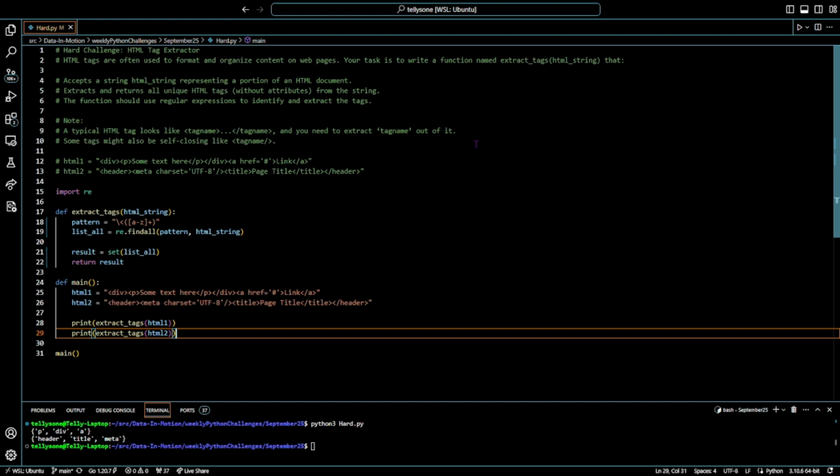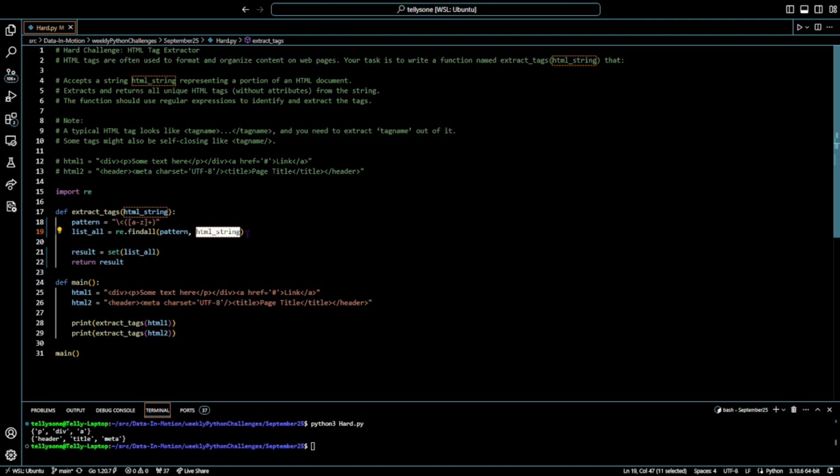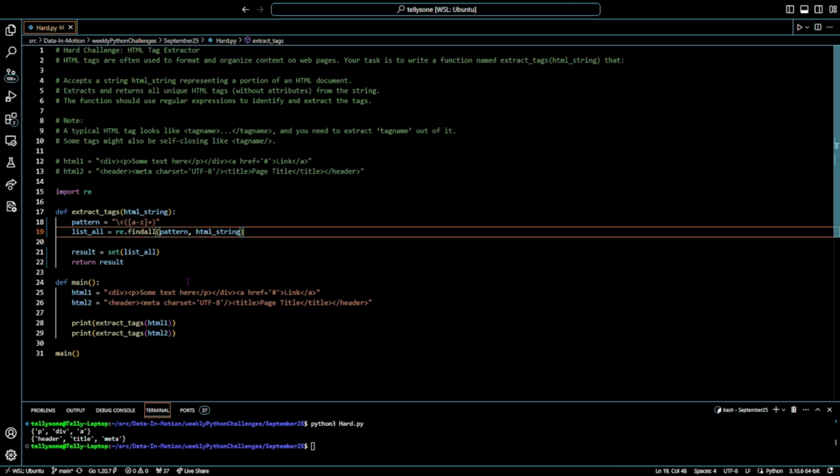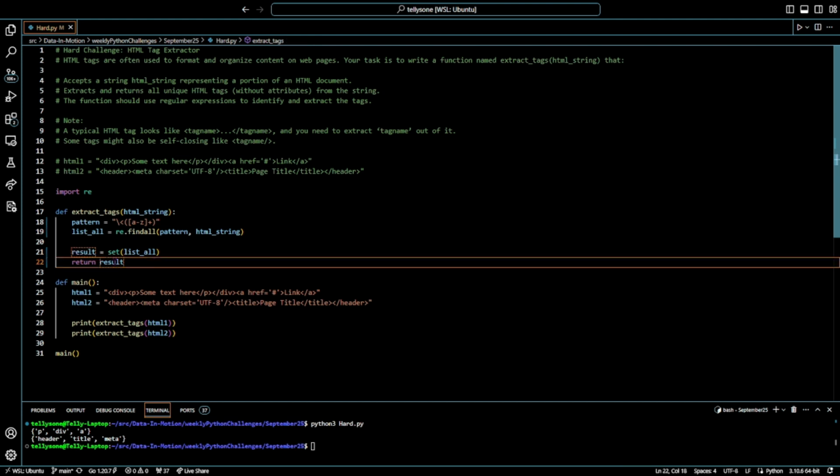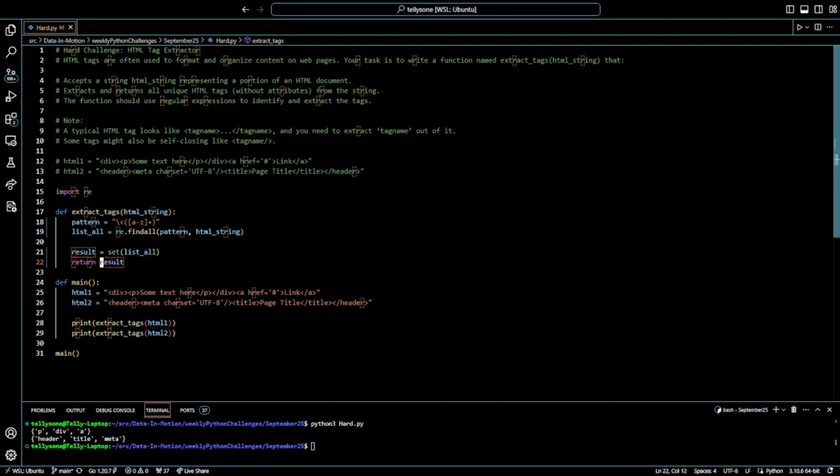All right, guys, so we're back to the code. So here's my pattern, which I used that website to help me create. And once I found that pattern, I was able to create a variable and use regular expression findall to find all of the elements matching my pattern. And we're going to get that pattern from the string that is passed in the argument. And from there, I am just returning it as a set. And that will return all of the tags here at the bottom, because I'm returning that result here.